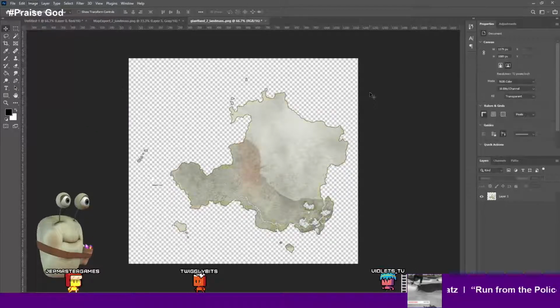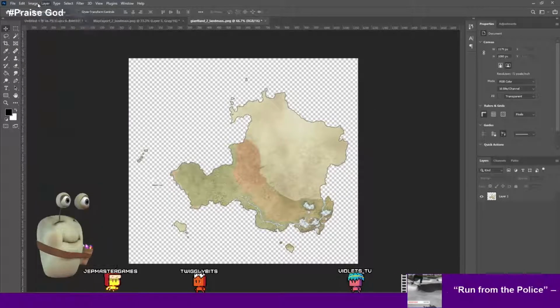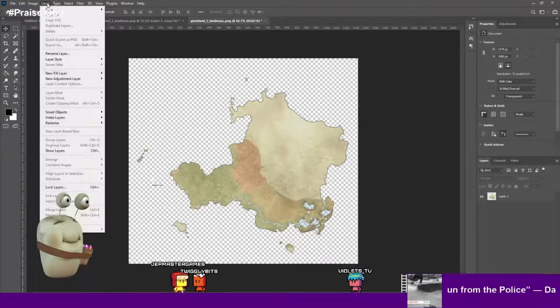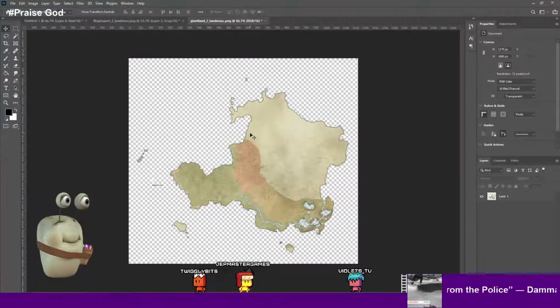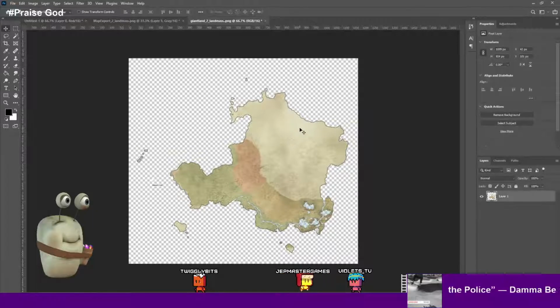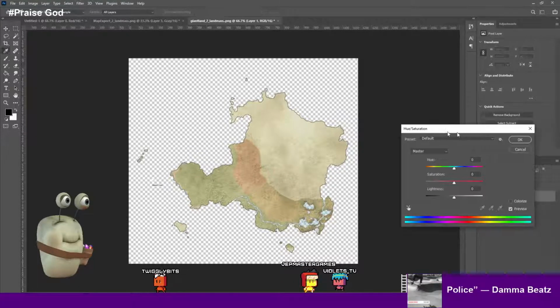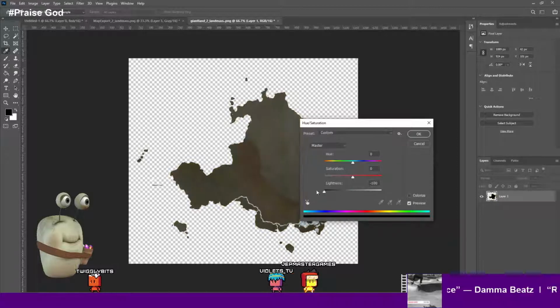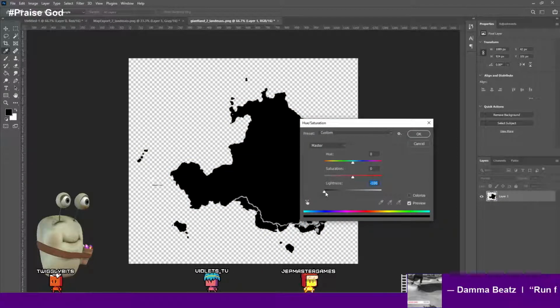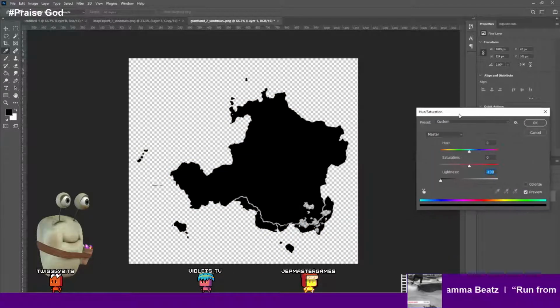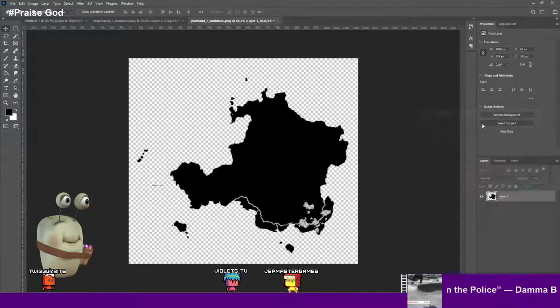Oh, it's because I made it grayscale. That's why it wasn't working. I need to do this first. So let me see if it's working now. Yeah. So that's what I wanted to do. I just wanted to darken it. So we have some transparency here. So we will have a little bit of land beneath the water and in the lakes also.